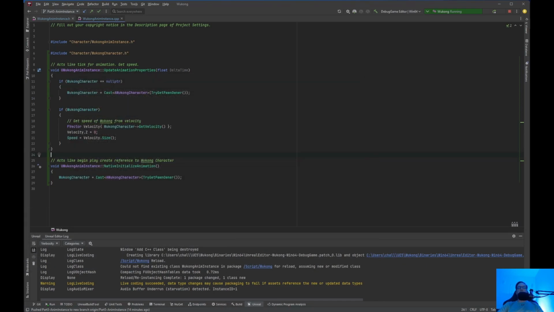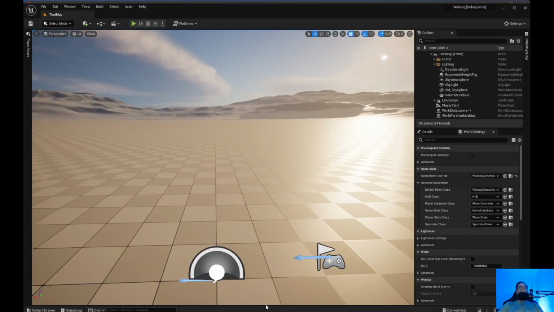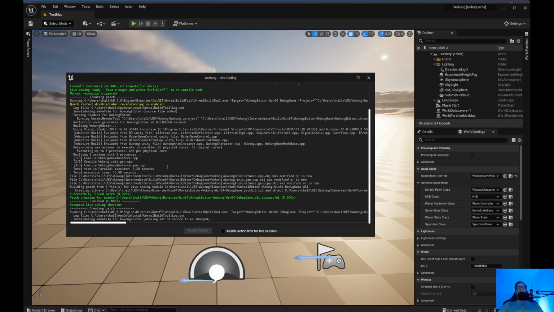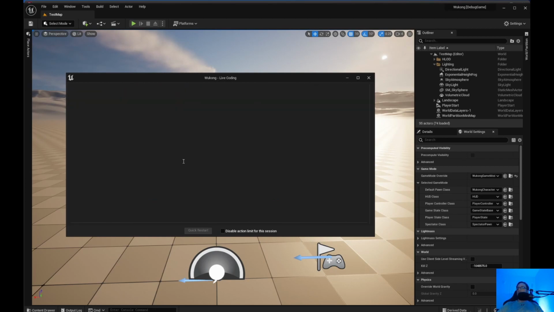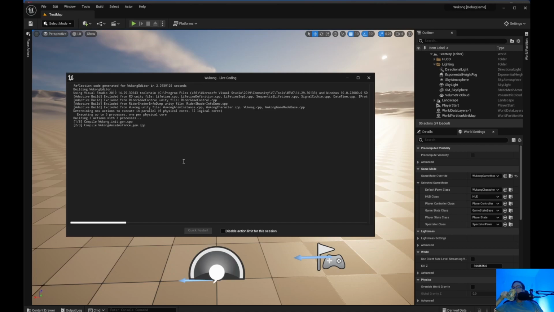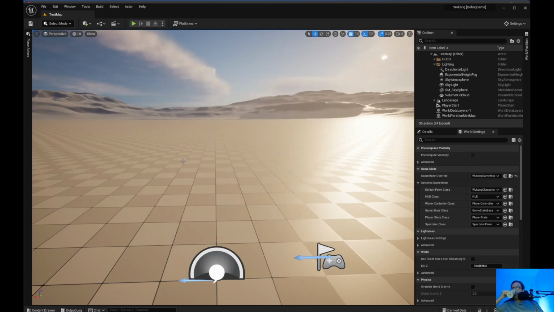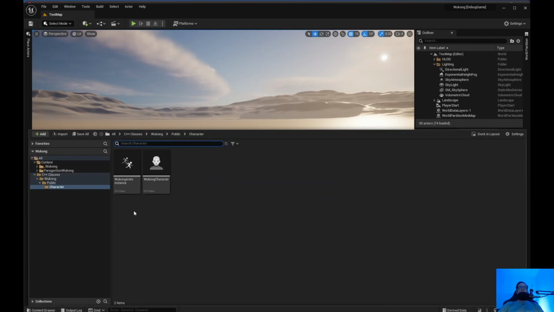So what I'm going to do is I'm just going to come in here and do a hot reload. Live coding succeeded. So now what we need to do is, since we've created the Anim instance class right here, Wukong Anim instance, we need to actually use it.